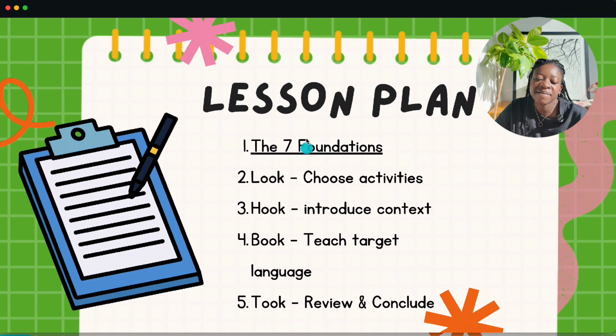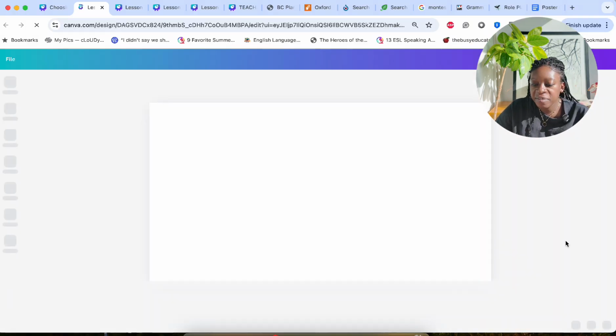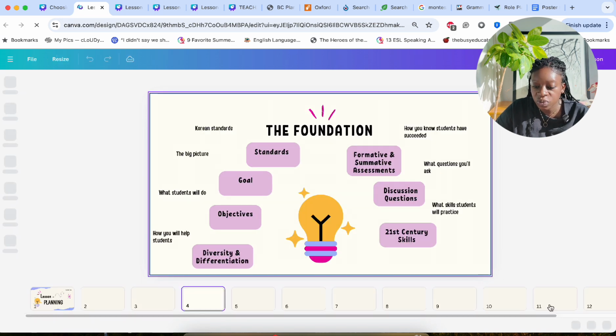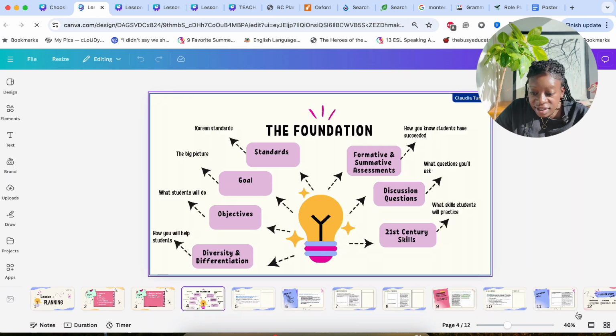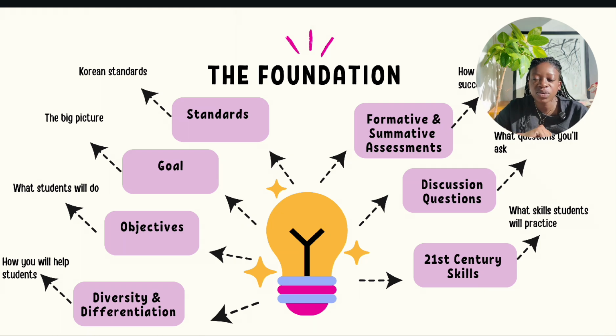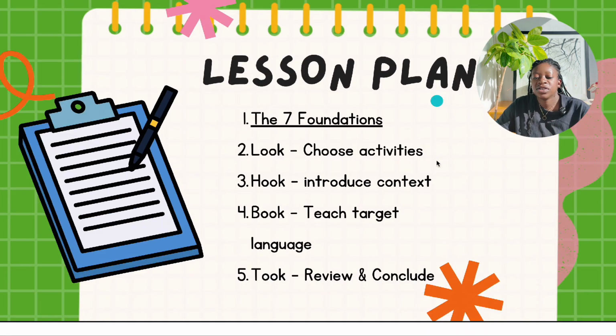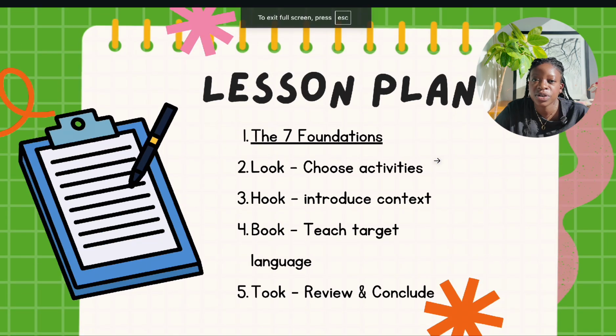Number one, figure out your 7 foundation points. I think these are really important parts that as teachers we need to think about before we start to write down the detailed ideas of what tasks and activities and what videos I'm going to choose. The next step I would like you to do is to choose your activity.